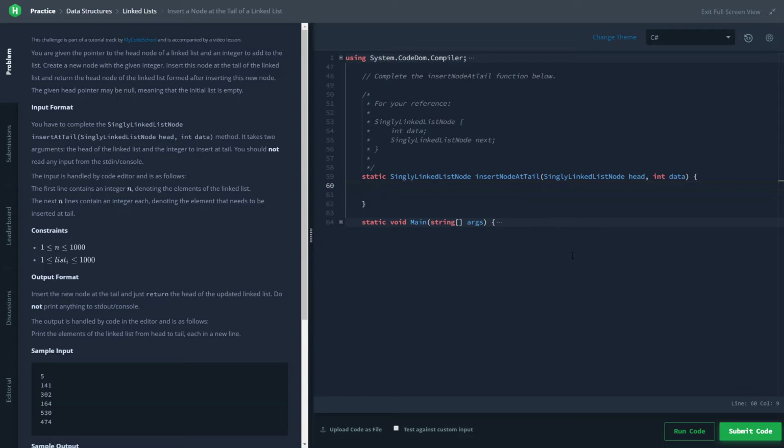So let's code that up. First off, we need to make our new node, and that's going to be of type singly linked list node. Now this is not a standard data type, which is why they've put this note here saying what it is, because this is a custom data type that they've put in just for this problem. So we can say it's comprised of an integer that they call data, and then within itself, it has a reference, an object of the same type, a next node.